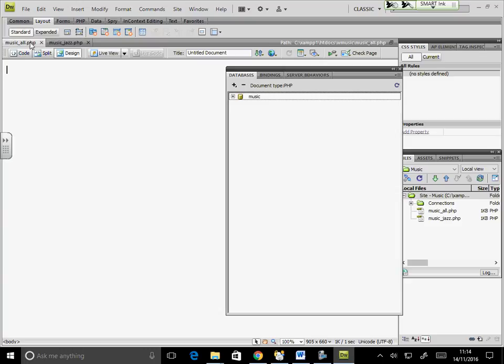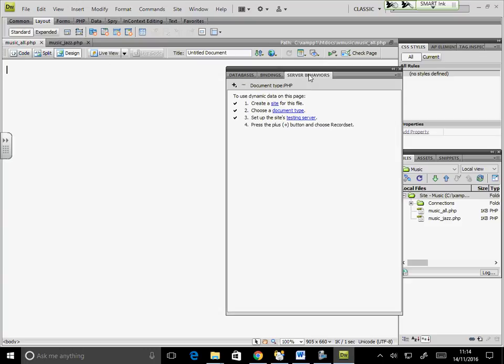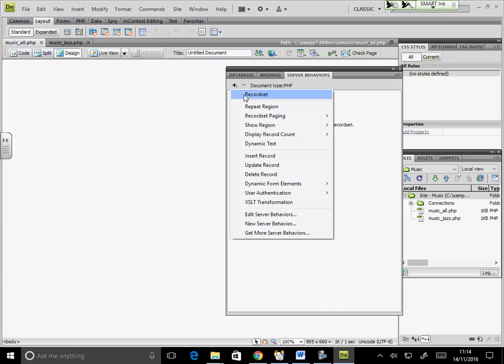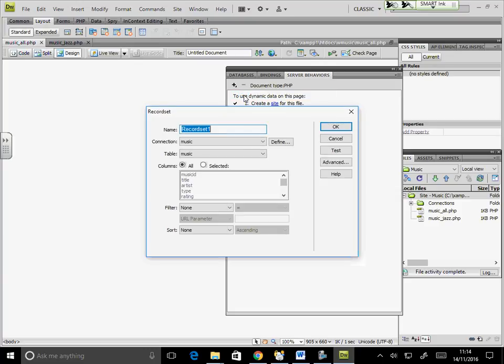So at the moment I'm here in the music all page. I've set the connection. I go to server behavior and I click on plus and I say record set. What does record set mean? I want to fetch data from my table. So click on this. Record set 1. Connection name music. Table name music. What fields do you want to see? So I want to see all the fields. Is that right? And I just click on OK.